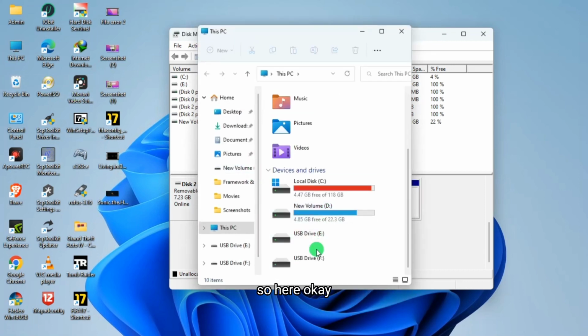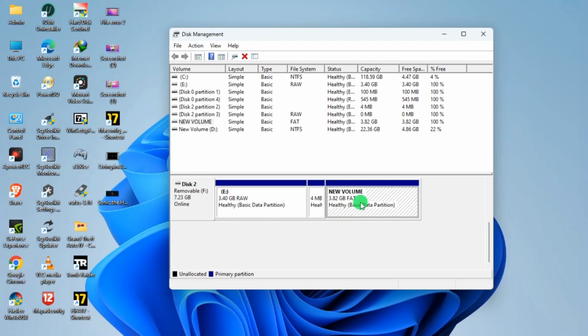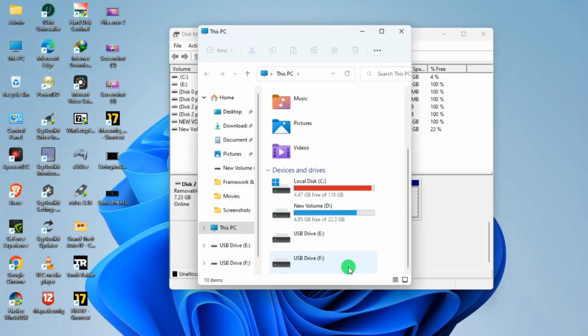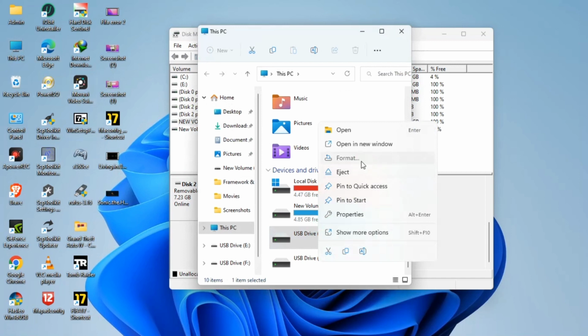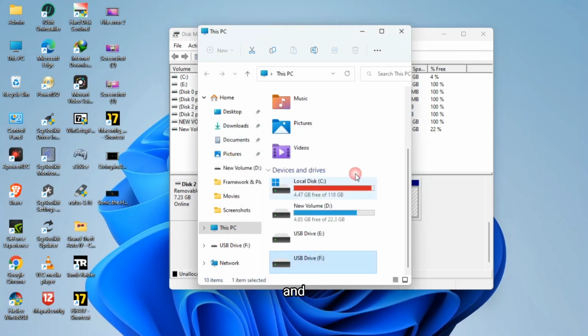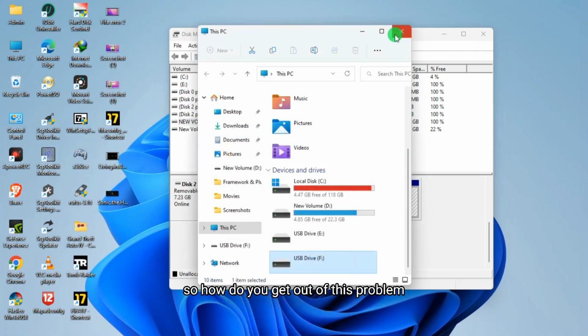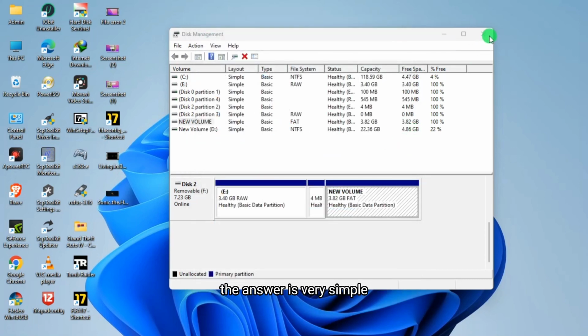So here, okay, it still doesn't show up. Okay, it hasn't completed. Sorry. Okay, you can't format, and this one is 300 kilobytes. So how do you get out of this problem? The answer is very simple.